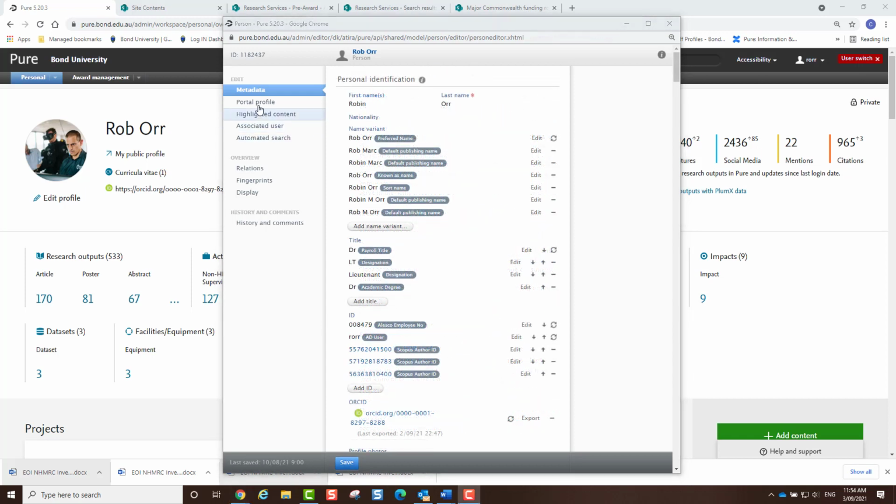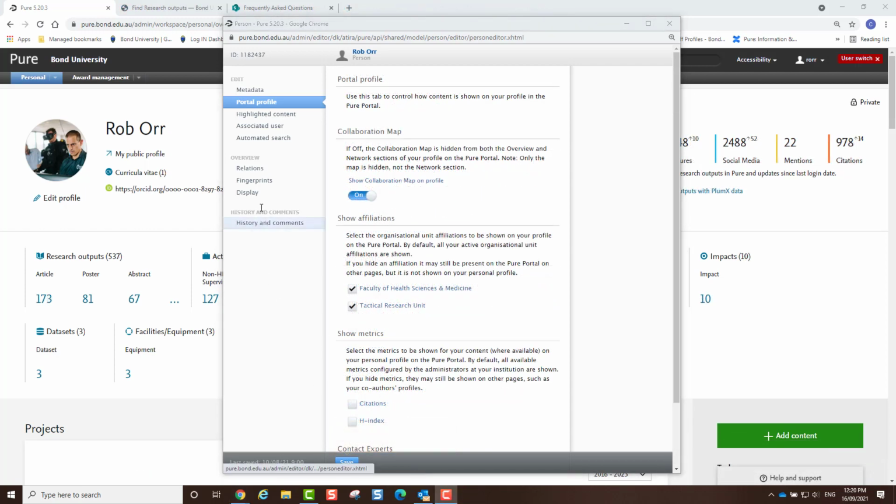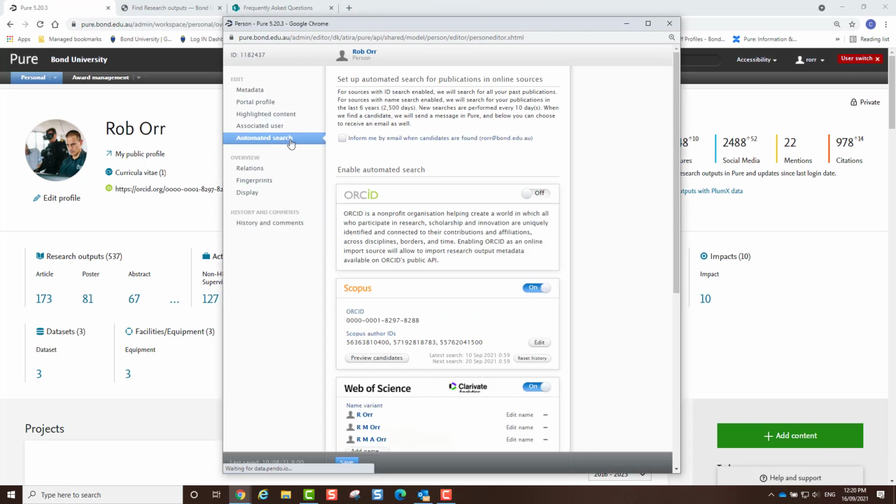Check your portal profile from the sidebar. You can turn off citations in the H-index display here if they don't support your discipline adequately, for example, in law. Remember to press Save. Next, let's see the automated search options.